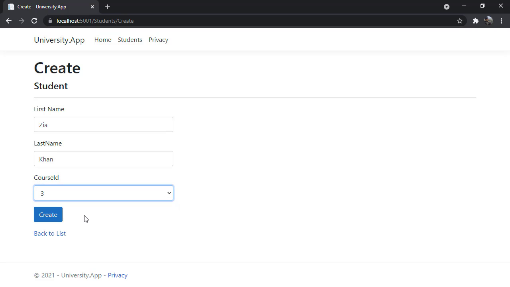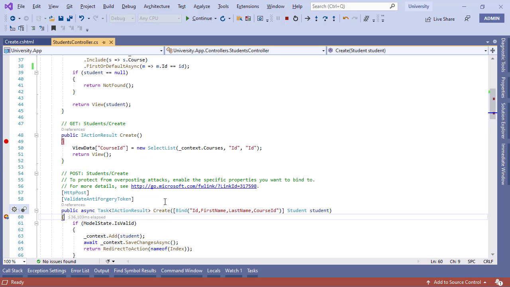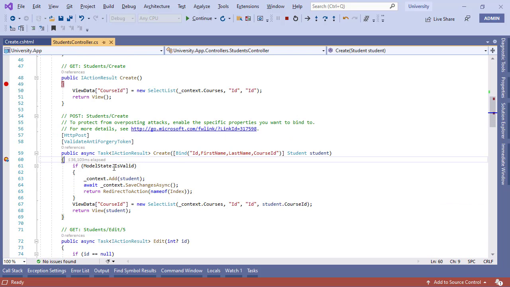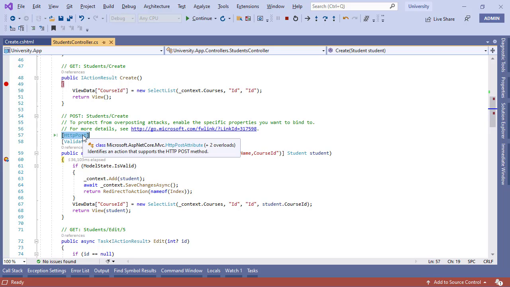So I can pick up 1, 2, 3. I can hit the create button. As soon as I hit the create button, we are going to hit the other create function, right? So the name of these two actions is the same, but then this second function is modified with an attribute, and that attribute is HTTP post.